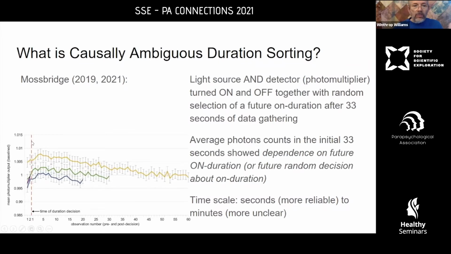And actually, even before the decision is made here, the red line is that decision about how long the duration will be. Even before that decision is made, Dr. Mossbridge found a difference between the longest duration trials and the shorter ones. So we want to follow that up.